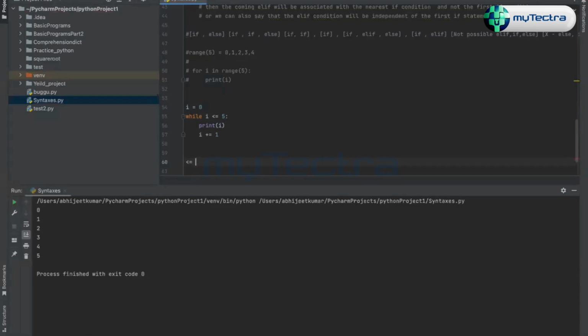We can go with greater than or equal to. We can go with double equal to for comparison. We can go with a single greater than, or a single less than. So these are the conditions we can opt for.